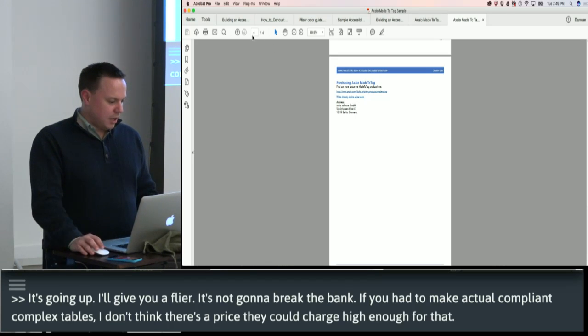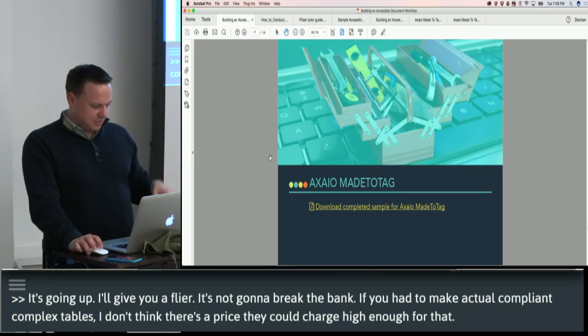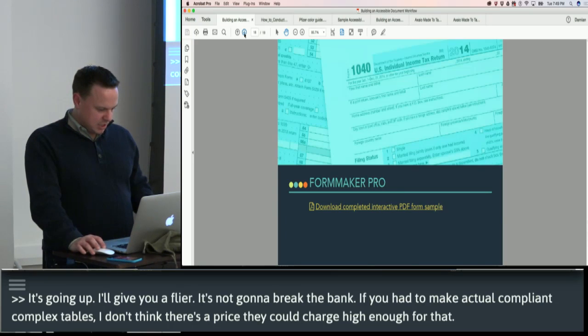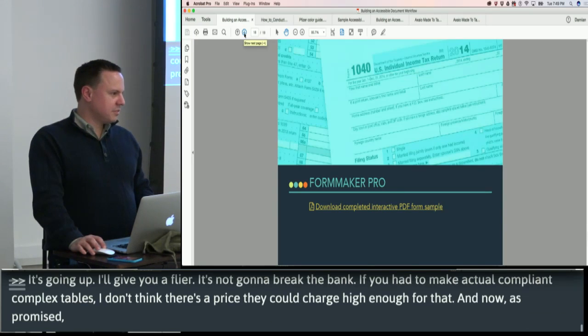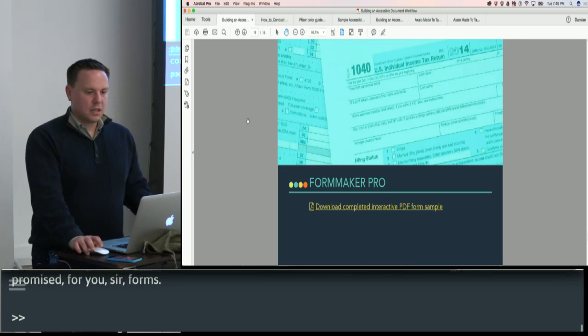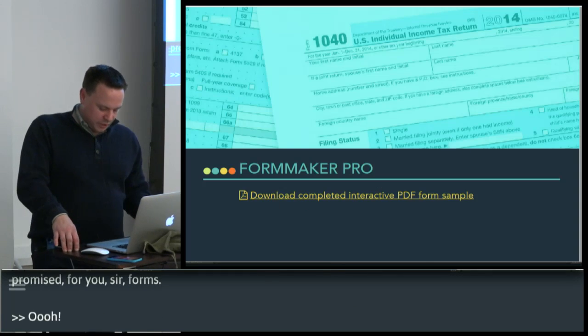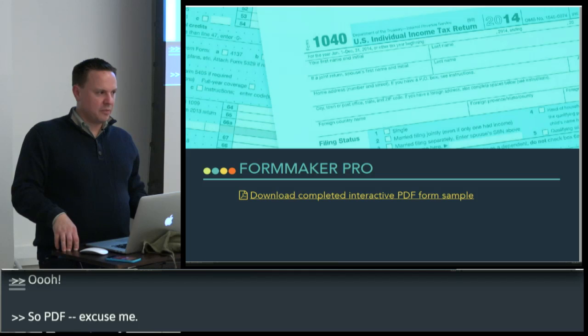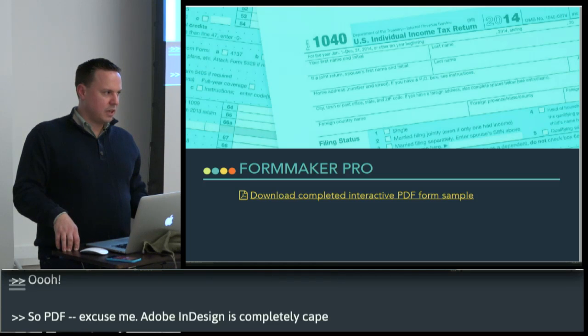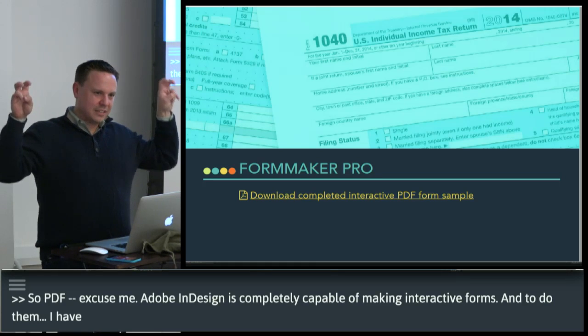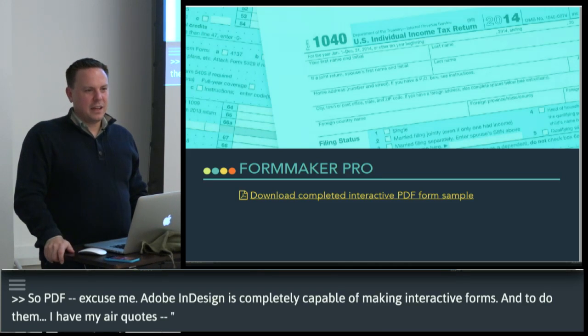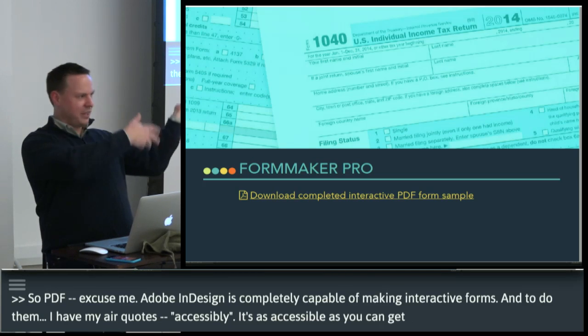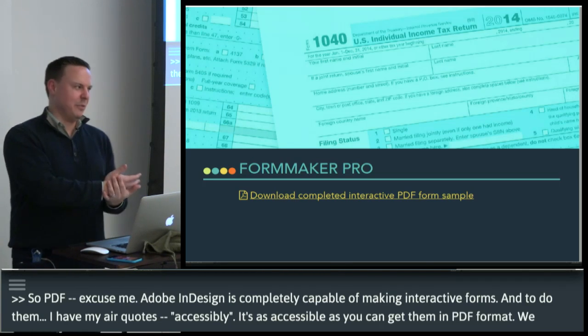Okay. And now, as promised, for you, sir, forms. So Adobe InDesign is completely capable of making interactive forms, and to do them, I have my air quotes, accessibly. It's as accessible as you can get them in PDF format. And like we talked about all those things that were wrong with PDF, a lot of them are apparent here.